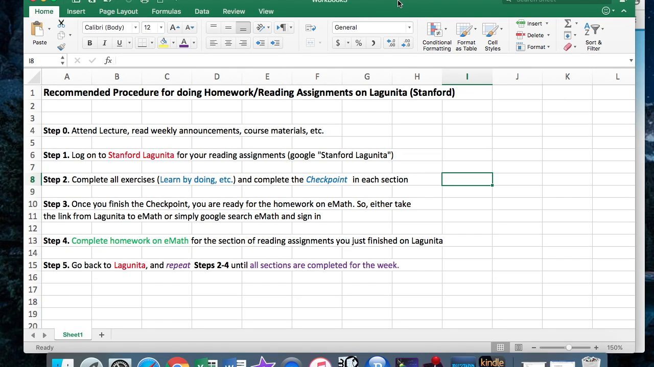I'm going to tell you guys about the recommended procedure for doing your homework and reading assignments on Lagunita, Stanford. This might be a little different than your usual class that uses online resources. If you're an online student, then it's all online. But if you are a student in class, this might be new for you if you have only attended classes that have never used online resources or have used online resources but only from one source.